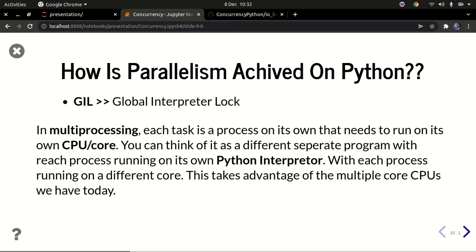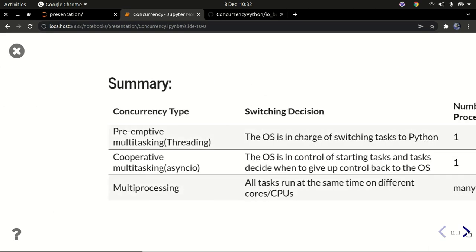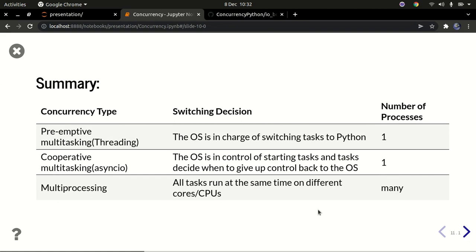I'm not going to go into depth about the GIL. It's a very complicated topic in Python. If you're interested in the GIL, the global interpreter lock, which limits Python to having only one Python interpreter on each CPU, you can go and read into depth about that. But in this tutorial, I'm not going to go into depth about the global interpreter lock, or the GIL as it's called in Python. So now that we have looked at all of that, let's look at a summary.